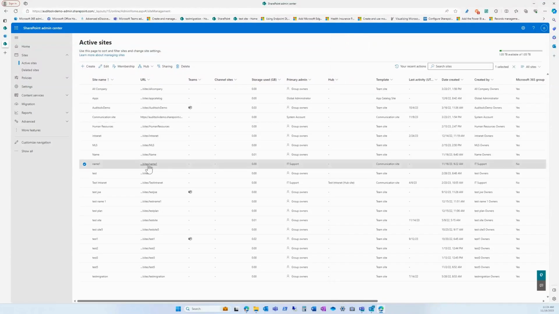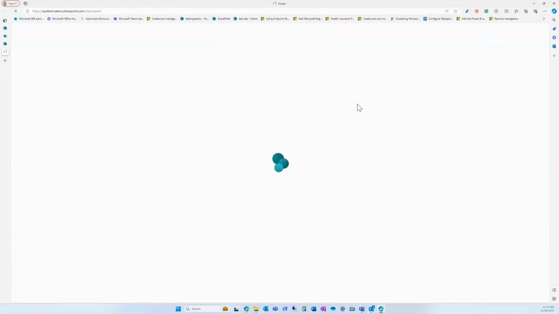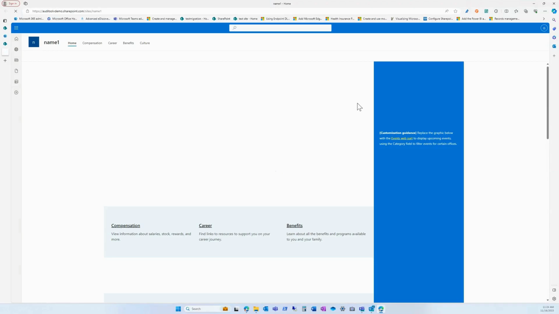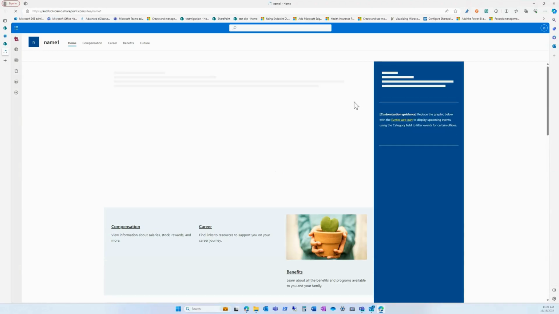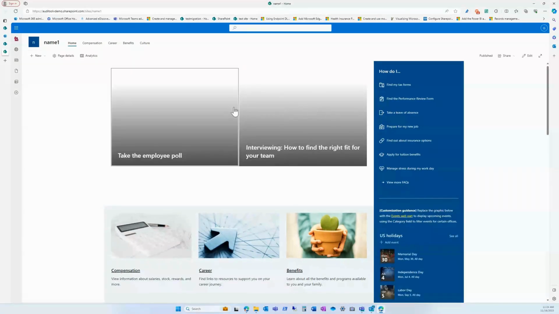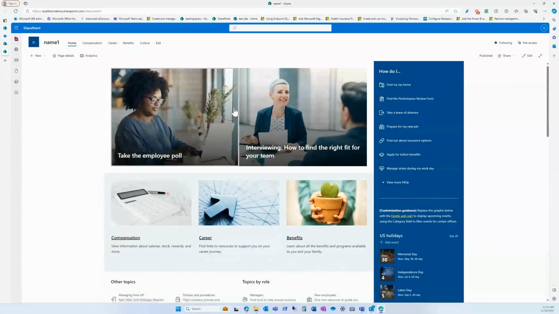To access the site, since you are the one that created it, click on the URL, and it'll take you to that site. Once you're in the site and everything's loaded up, now you have the ability to edit it.